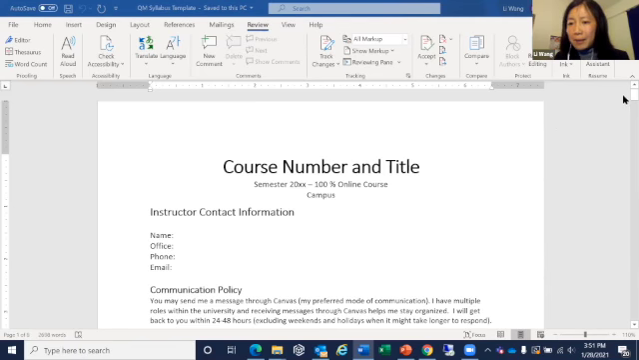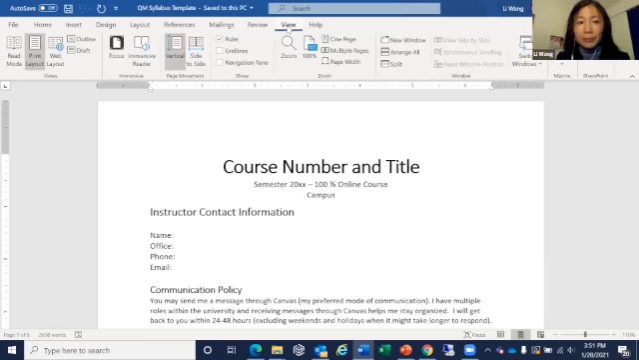So once you get the syllabus template from Dr. Malhotra, what you need to do is open the template, right? And then go to the View tab in your Word document on the top. And then click on the Outline, okay? The Outline.